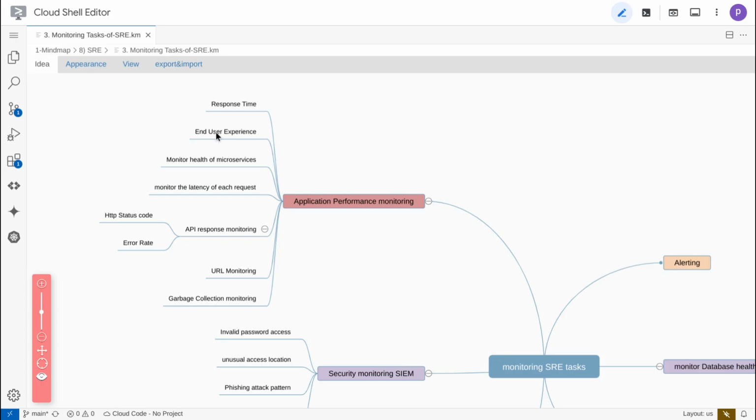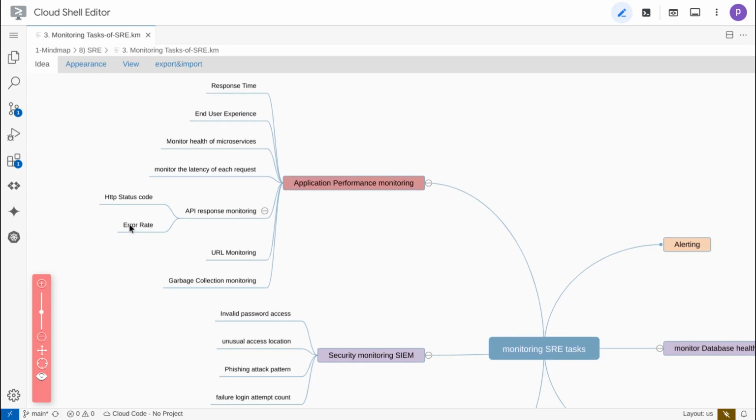Then monitoring the health of microservices. If it is a microservice application, all of the microservices should be available and healthy, and all these things have to be monitored. And of course response data; in fact, monitor the latency of each request. API response monitoring means error rate and HTTP status code, such as how many responses have 300-range errors.